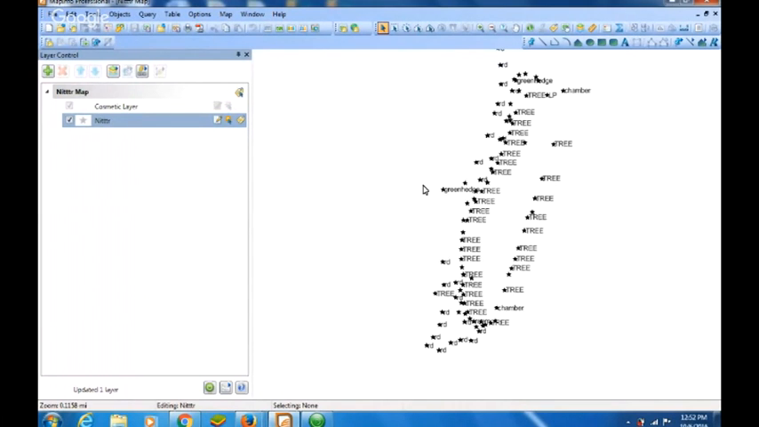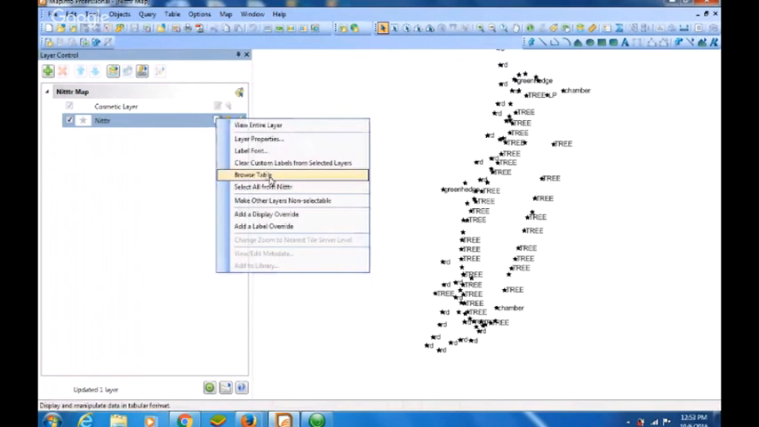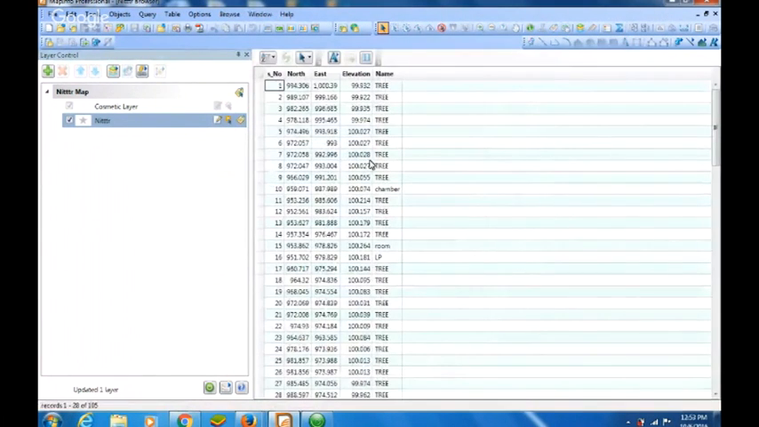Now first I will show you, you can see here also, browse table. All this data is also here. There are two windows. The browser window is actually for showing the data, and the map window is for displaying the map, and the layer window is for deciding what should be displayed or not.